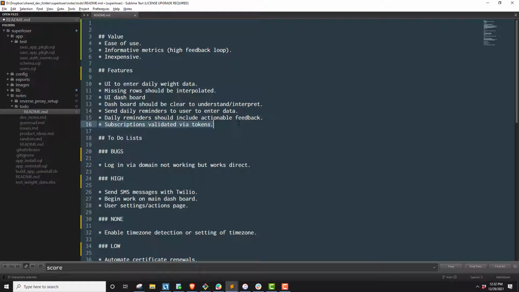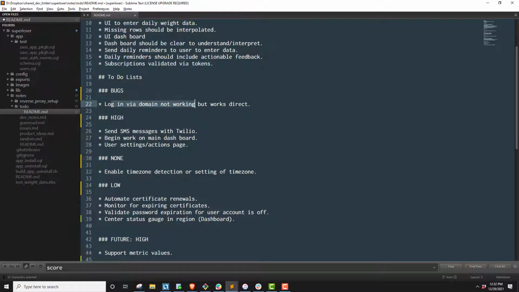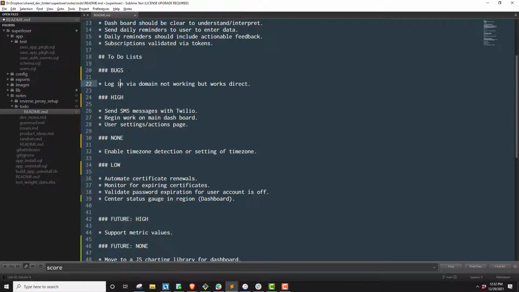And we'll need subscriptions that are validated via tokens, and that's going to be using Gumroad initially. I think logging in via the domain's not working in my auth. I think auth must be tied to domain somehow. I'm not sure. That's a bug. I'll come back and look at that. So we definitely want to work on bugs and be aware of those.